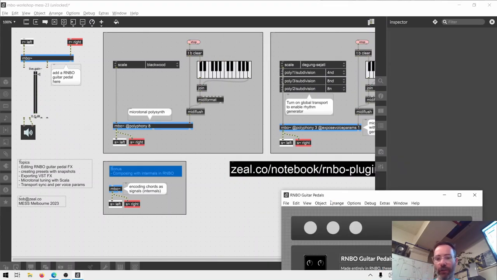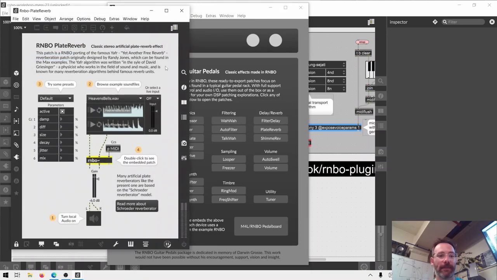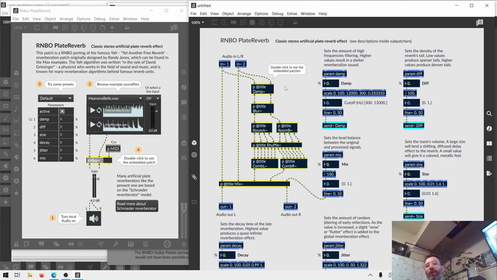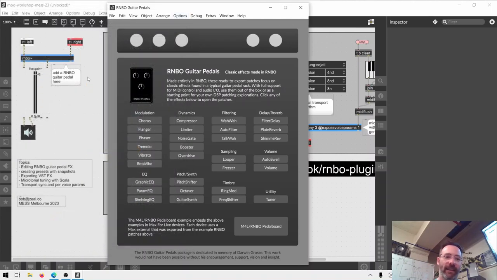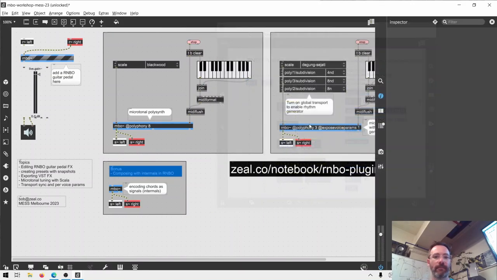Once your guitar pedals have loaded, just pick any effect that you want to export as a VST. I quite like the plate reverb, it sounds really nice. And double click on the rainbow patch inside the example patch. I'm just going to copy this whole thing. So I'm going to hit Control E to go into edit mode, Control A to select all, Control C to copy, and Control W to close. And then paste that in here. And because we've changed the internals of the rainbow object, it's reset our inlets and outlets, so we'll need to repatch this.